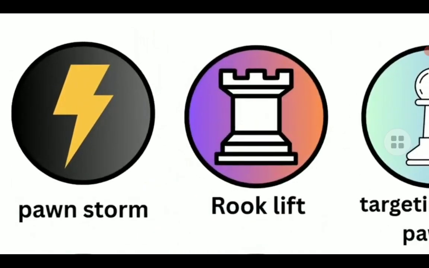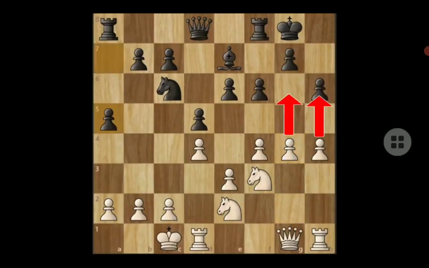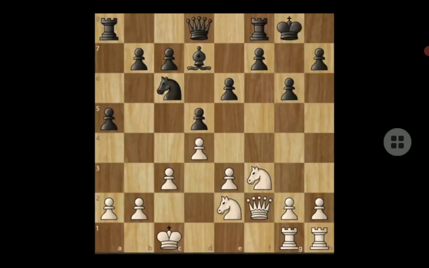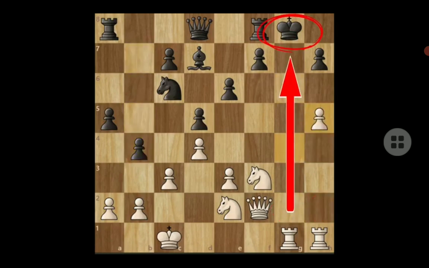1. Pawn storm. A pawn storm is when you push pawns toward the opponent's king to open lines. For example, if the king is castled kingside, you can push the h-pawn and g-pawn to open files for your queen or rook to attack.